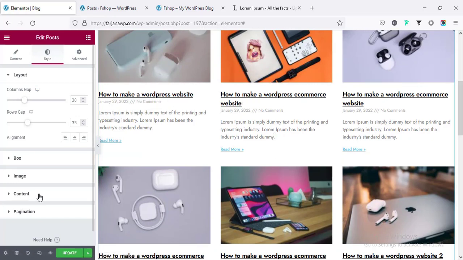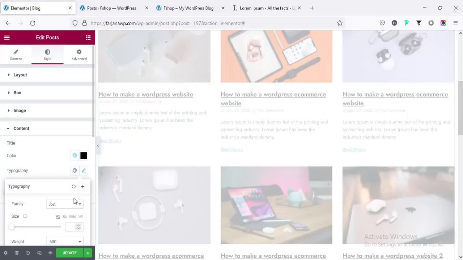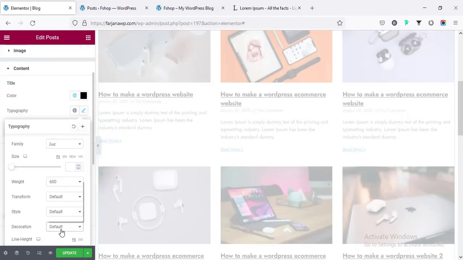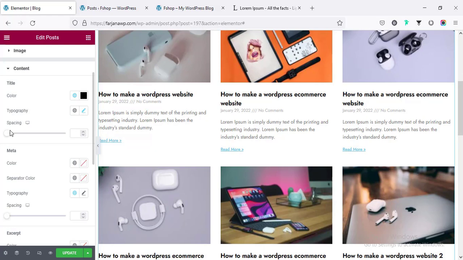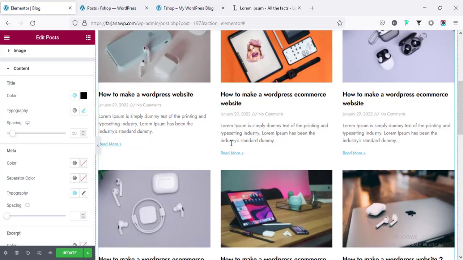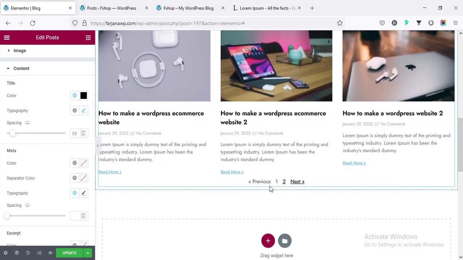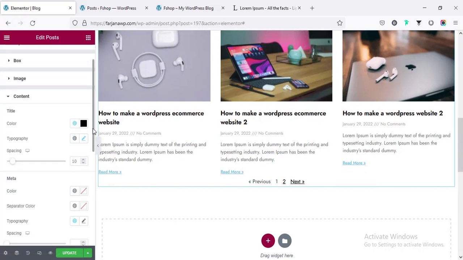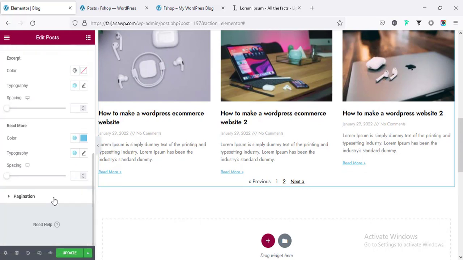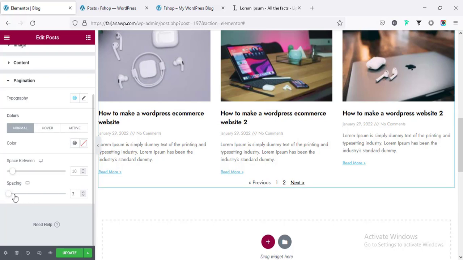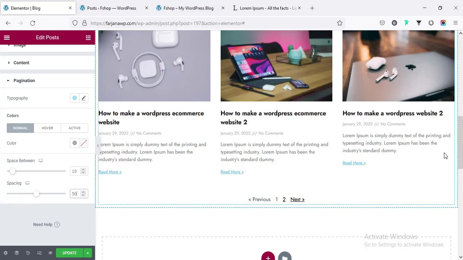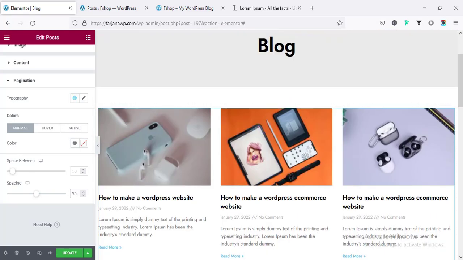So I'm going to content, and here is the title. Going to typography, I want to remove the underline, so decoration I'm making it to none. And the spacing after the post title, so I want to increase it. Alright, and the link we can keep it, all others looks good. And finally the pagination, if I scroll down, here is also the pagination style. We can change the pagination text color and active link color, and the spacing I'm making it to more down. Alright, looks good. And finally saving our page.